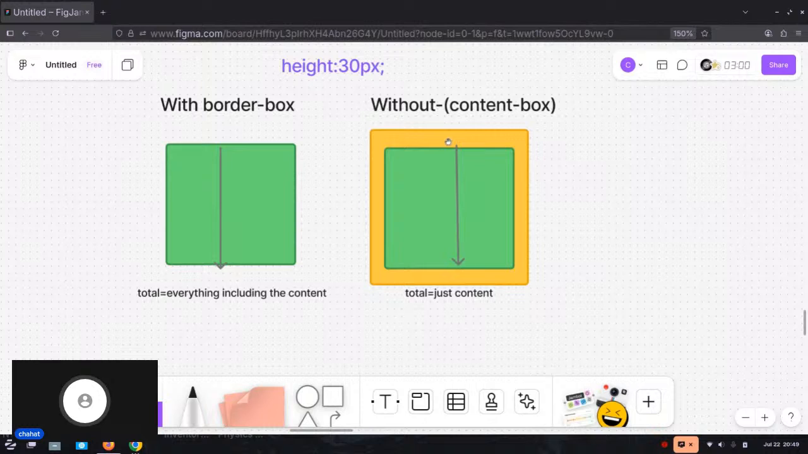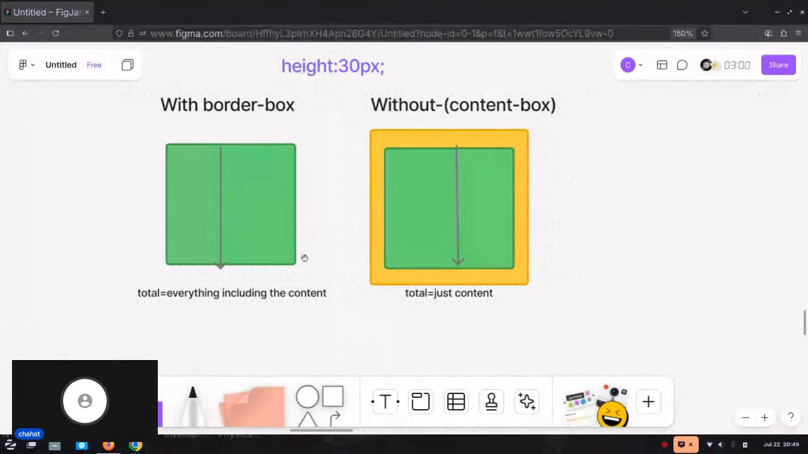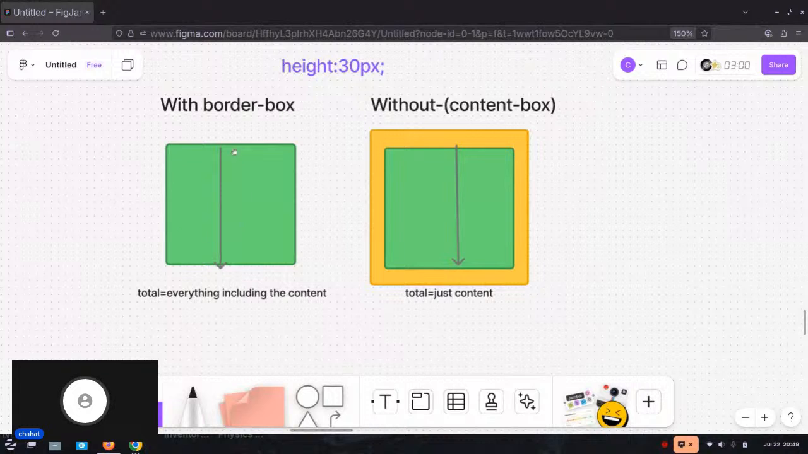This content box will only cover the height of the content, so it will not take care of the padding and the margin. Even if I'm setting the height as 30 pixels, for example, it will not appear 30 pixels. Why? Because my padding, the border, all these things could affect my height. But if I'm setting box sizing border box, then it will cover everything, the padding, everything, inside the width and the height mentioned. Without border box, it just covers the height of the content.